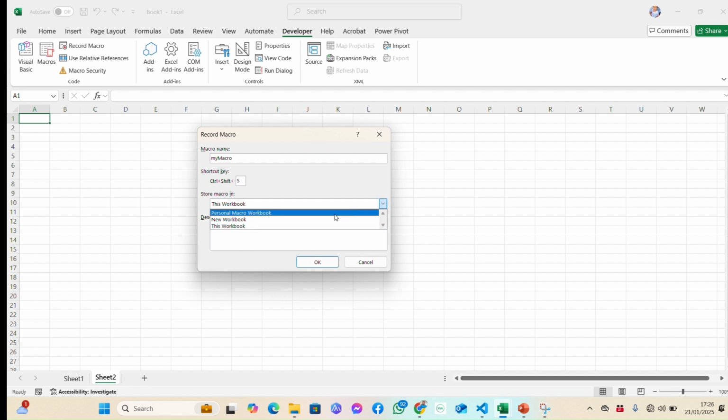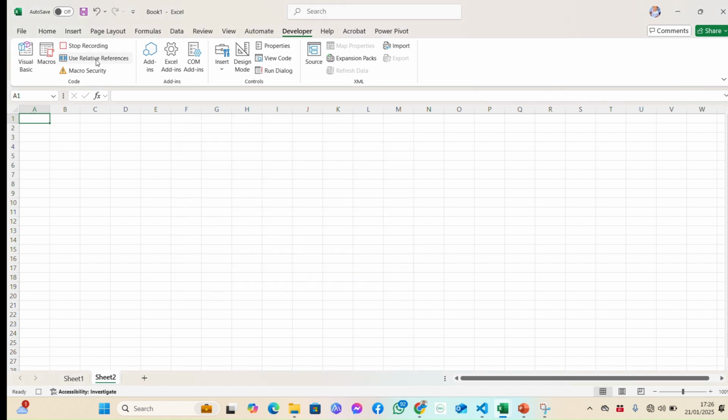You can also choose to store the macro in the Personal Macro Workbook. If you store your macros in there, the macro will be available in every workbook that you open, or you can choose to record the macro in a new workbook. But for now, we're going to store this in this workbook. You can add a description if you want. We're not going to do that in this video. Once you're done, hit OK. You can see right here the recording has started.